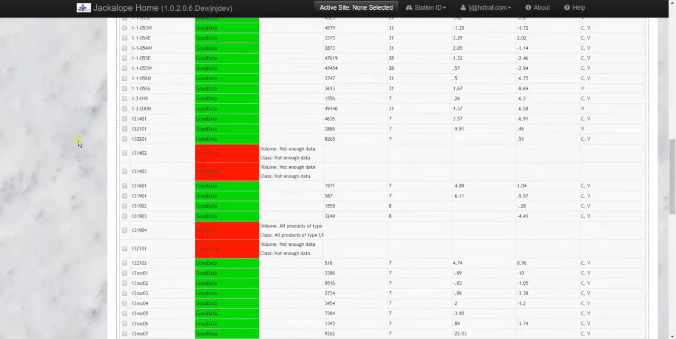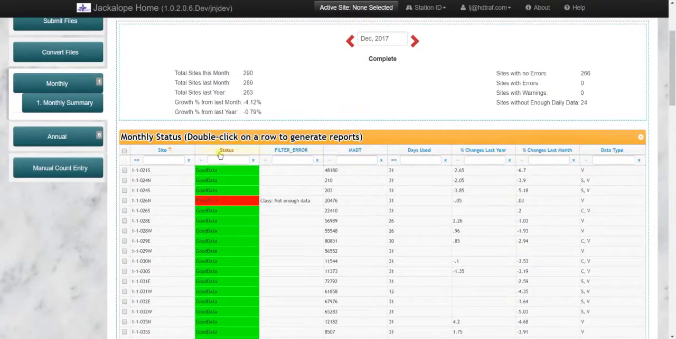And if I show you a monthly status screen for a prior month that had been run, I can give you an example of some of the other things you'll see on this screen. Here is the monthly submittal from December of 2017. In this case, you can see that a little bit more of this has been filled out. There were 290 sites this month. There were 289 last month. Total sites last year is 263. And then you'll see growth percent from last month and growth percent from last year.